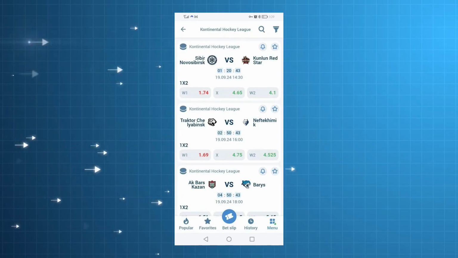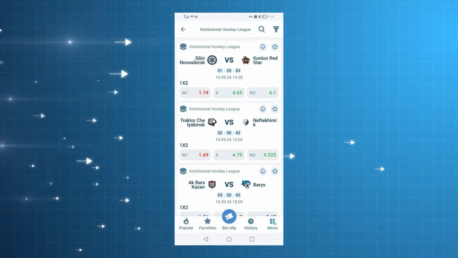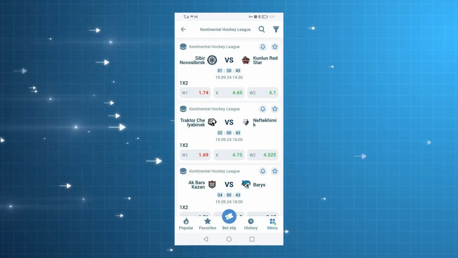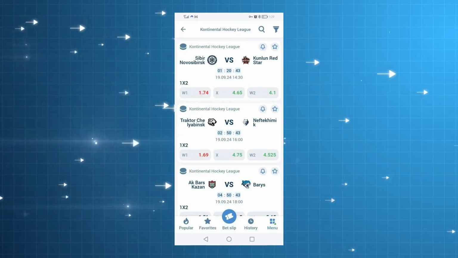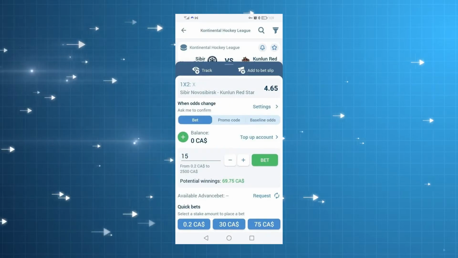Now open your bet slip and then double check the match details and betting market you selected and enter the amount of money you want to wager. The app will automatically display your potential winnings based on the odds.